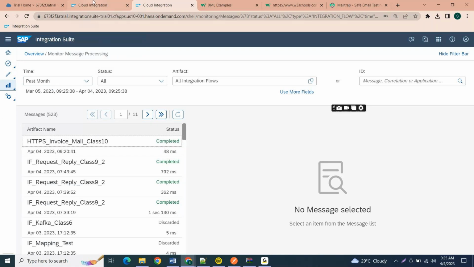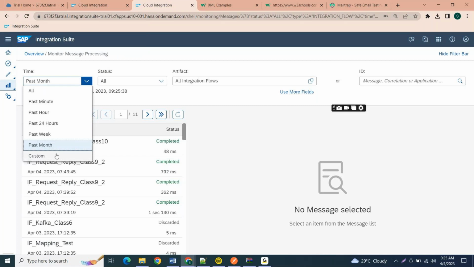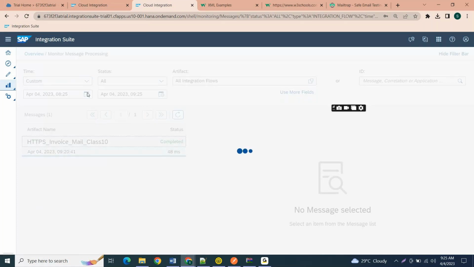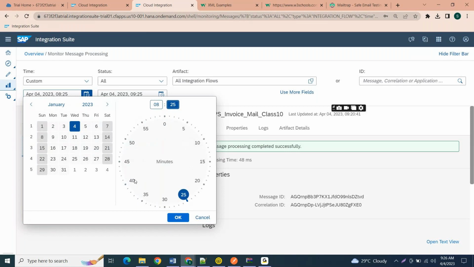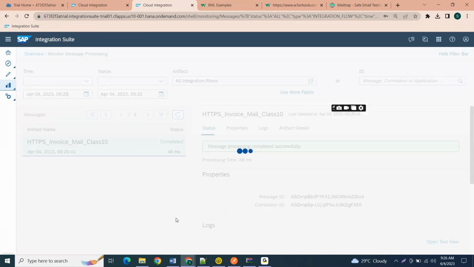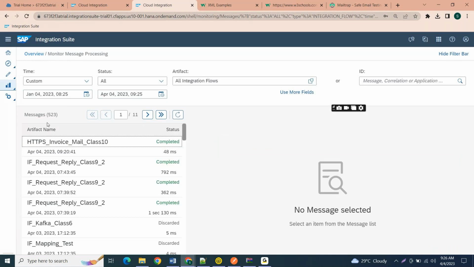So if we wanted custom properties, so from the last 2 months, so from January onwards you wanted to read what all the messages are processed, just click on OK. So from January to April, a total of 523 messages are processed. So like that you can make some custom timings as well. So this is about how we can monitor the processed messages.